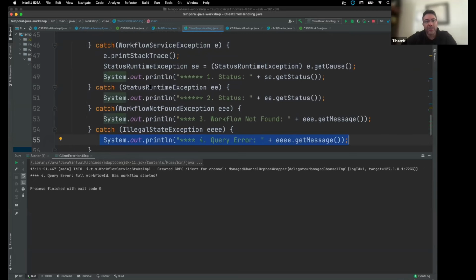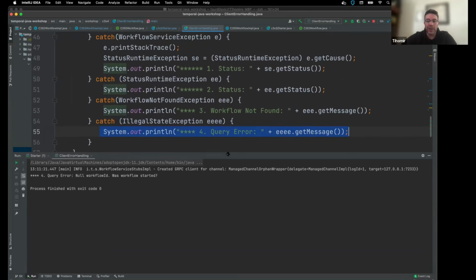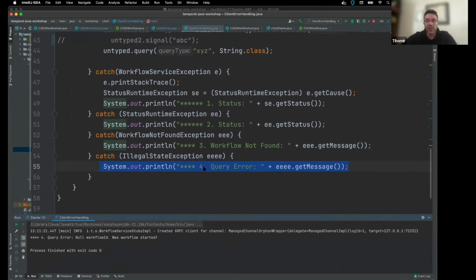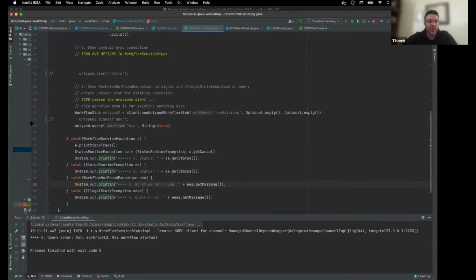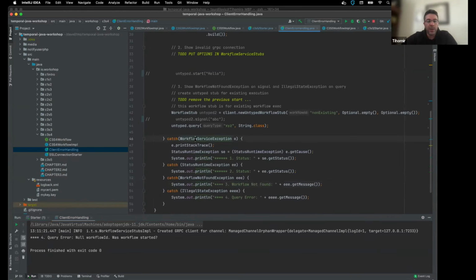So anyways, I know it's a lot of exceptions to worry about, but it is important that you get a grip, if you need to handle things gracefully in your client code, on which of these exceptions to handle, and how to handle them. I hope this helps a little bit.